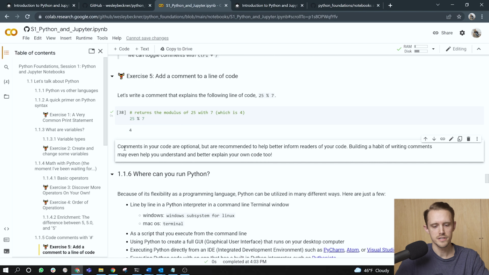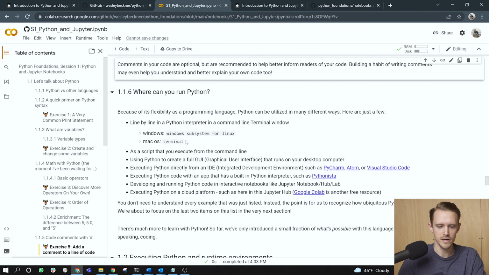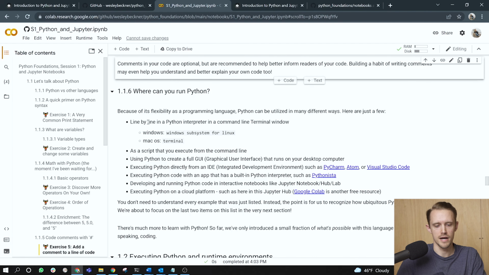Comments in your code are optional, but are recommended to help better inform readers of your code. Building a habit of writing comments may even help you understand and better explain your own code as well. This is especially true when you go to revisit code that you might have looked at for the past few months. Moving on, where can you run Python?